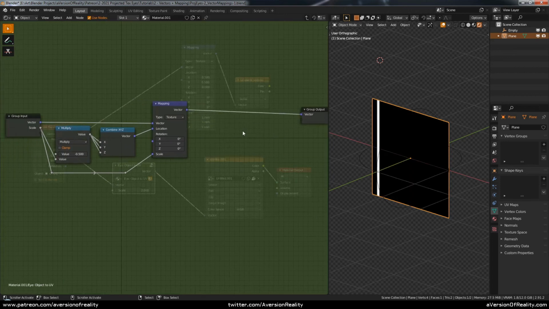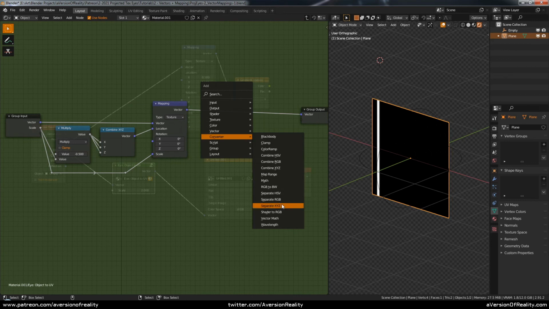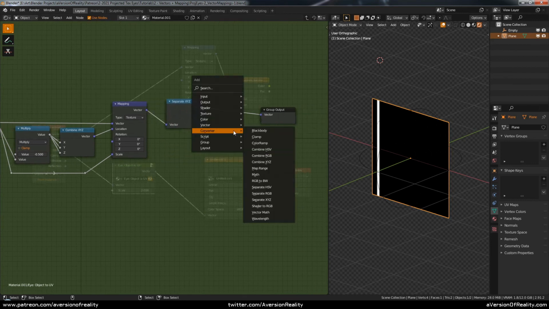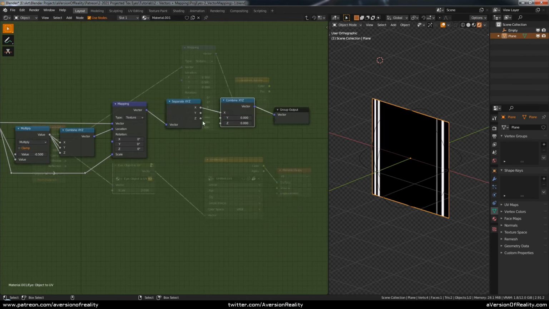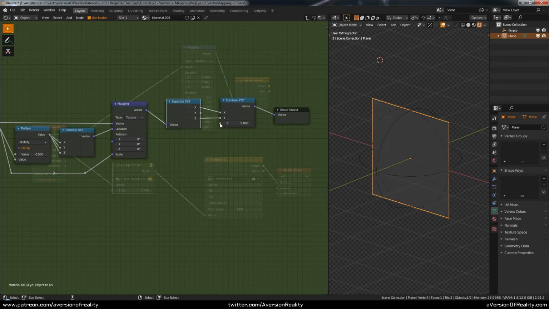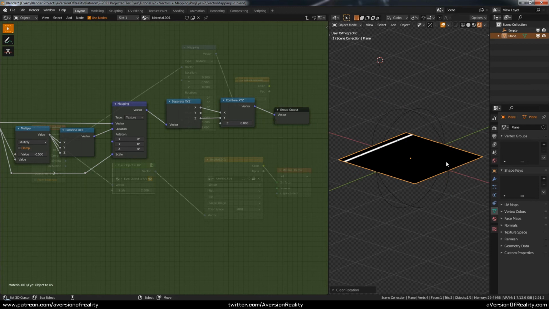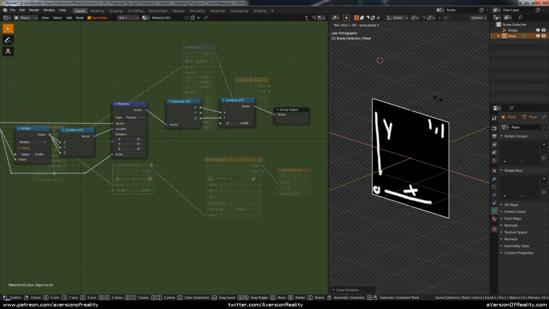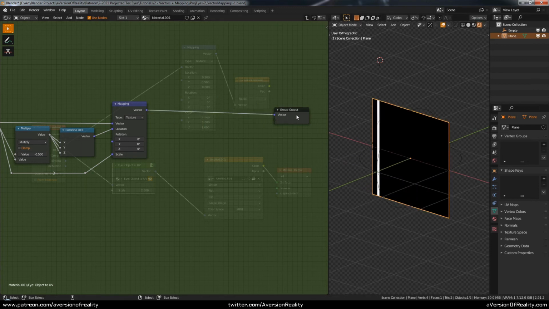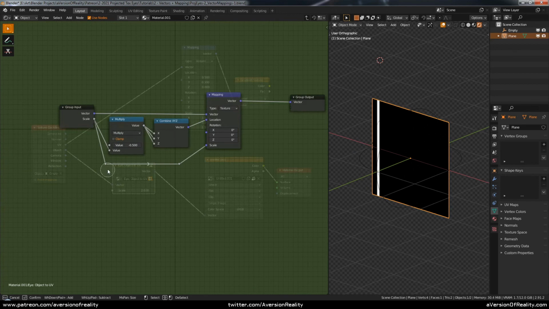Now, one solution that you'll see used in some places, and is sometimes more convenient, is you can just separate and recombine your vector and just put the Z into the Y and swap what's being used. And now it's happy. At least it's happy until we rotate it again. But we'll solve this in a slightly different way that makes it a bit more intuitive and keeps this node group a bit more reusable.